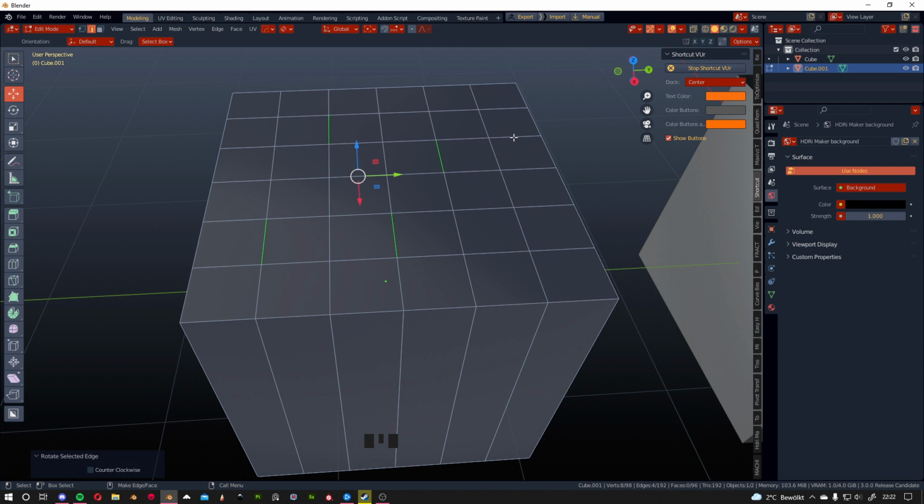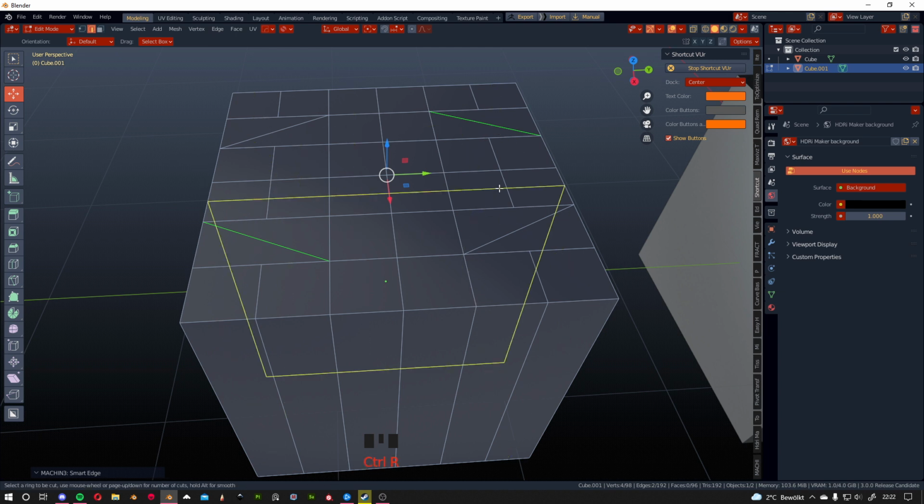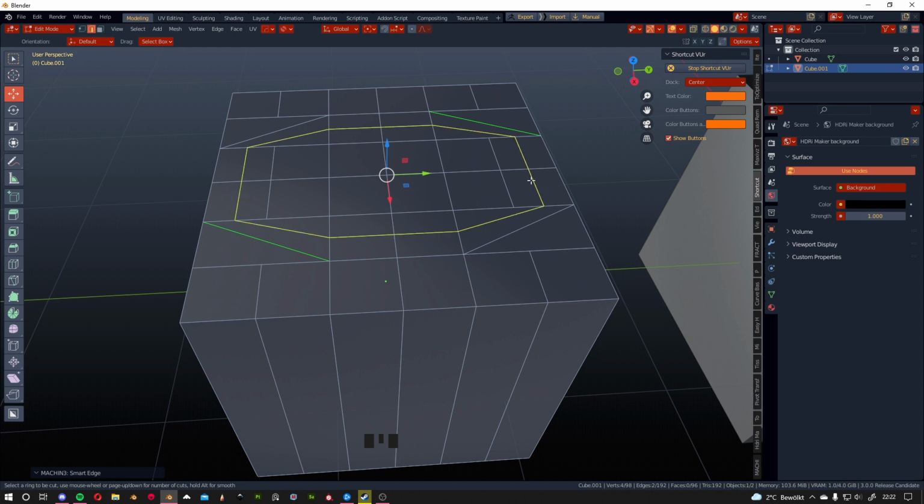So that's why I'm using Shift Alt 2. But normally you don't need this. You can go like this and then like this, and you see how fast I get in a loop around my stuff.